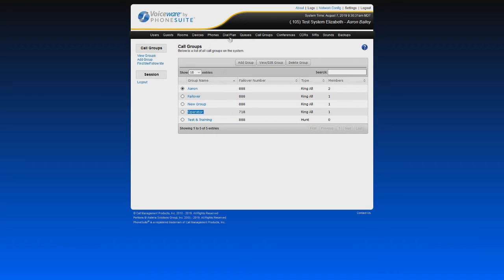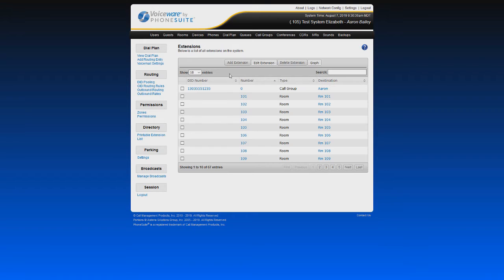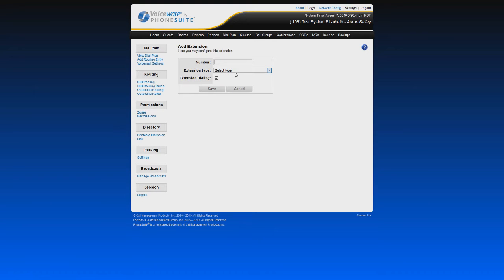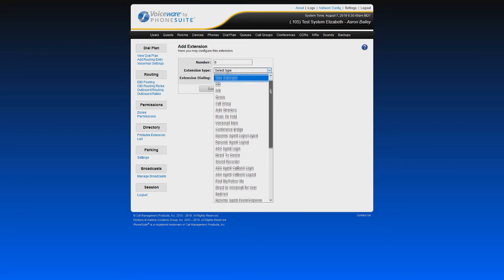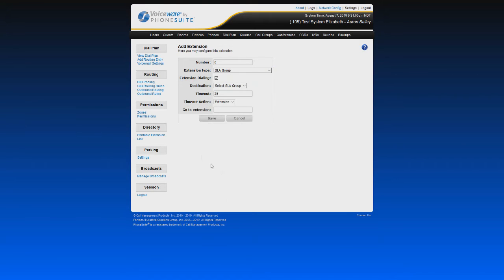So what you need to do is you need to go to the dial plan, add extension, and this can be any extension you want. I believe I'm already using 0. No, I'm not. And what you want to do is find your shared line appearance group, SLA group right here.